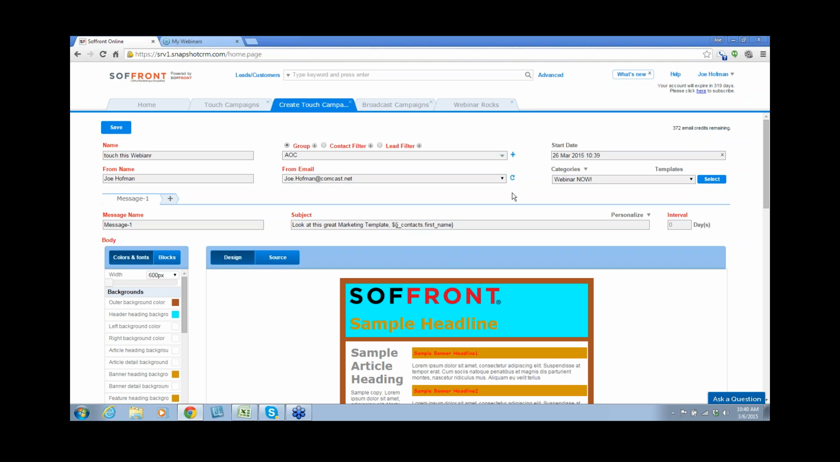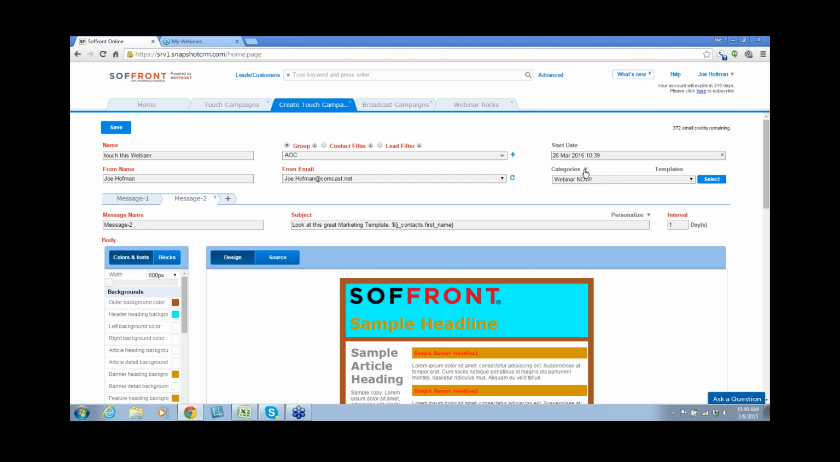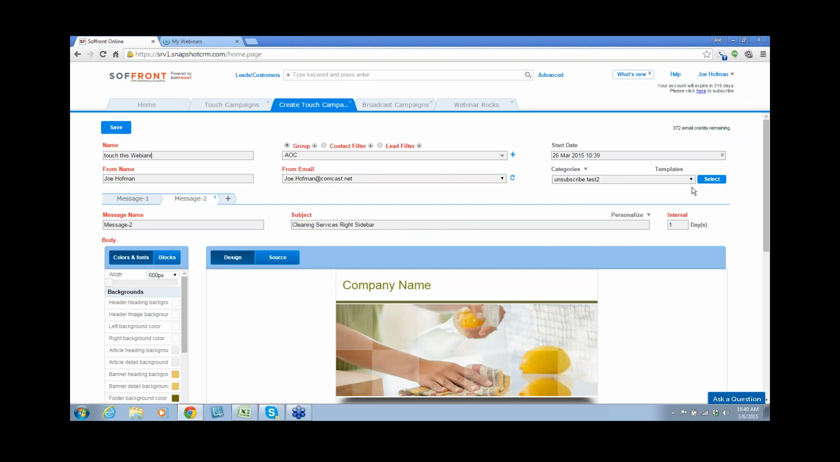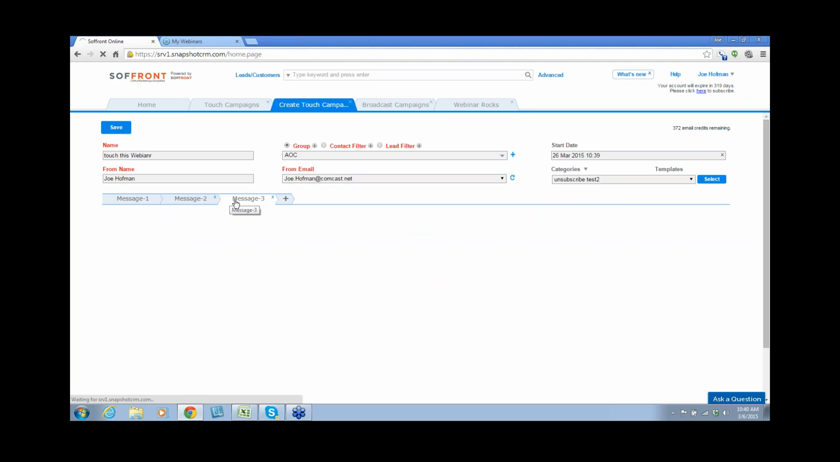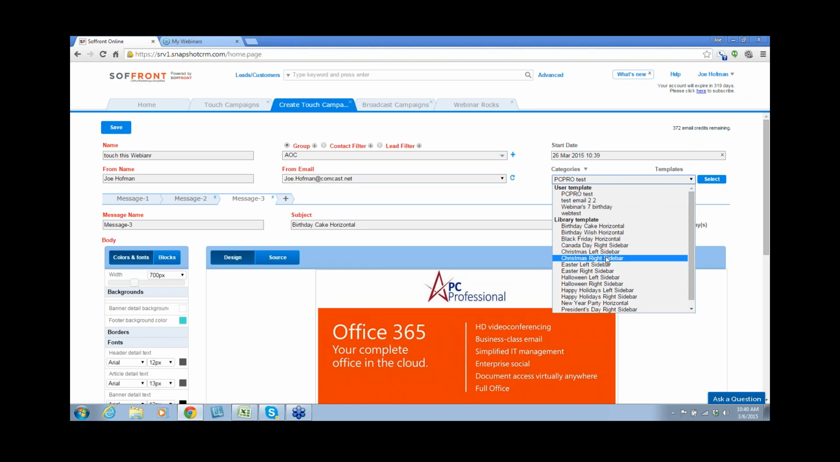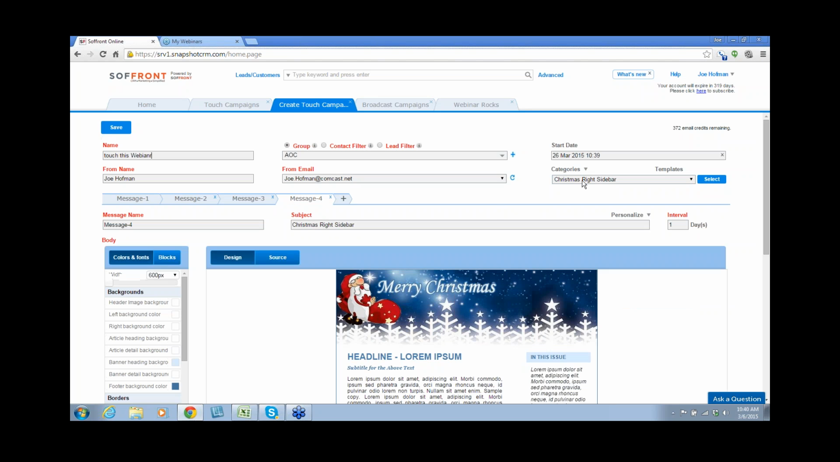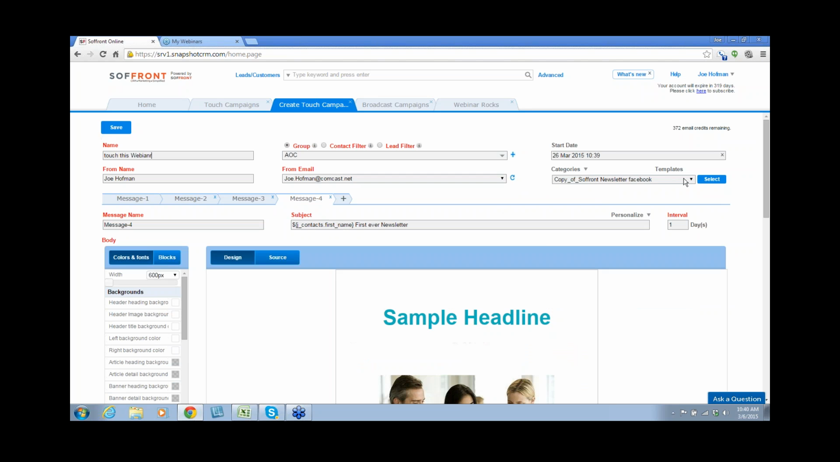Okay, so now we're going to create a touch campaign. We have message 1. Well, I want to add another one. So if I click on the plus sign, I'm going to choose my template, because we've created a million of them, and I'm going to select that one. Then I want to add message 3. I'm going to choose my template. And then I'm going to choose another template. Okay, now, I think you get the idea on creating these.